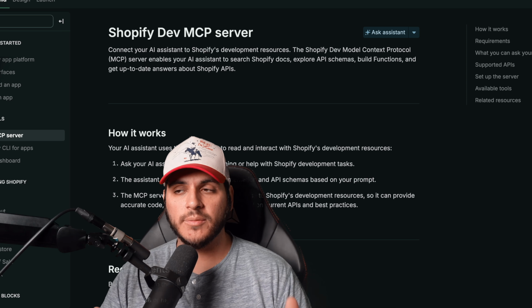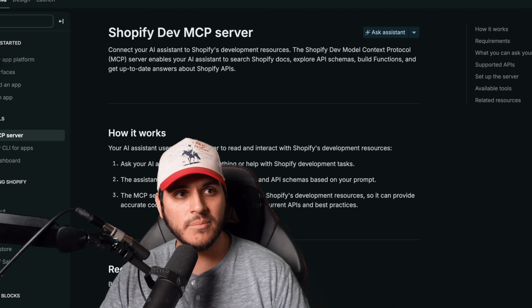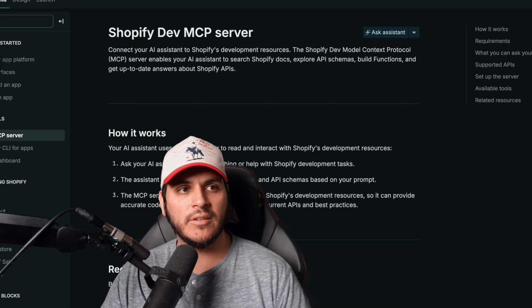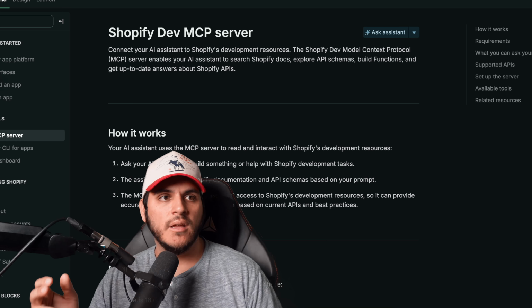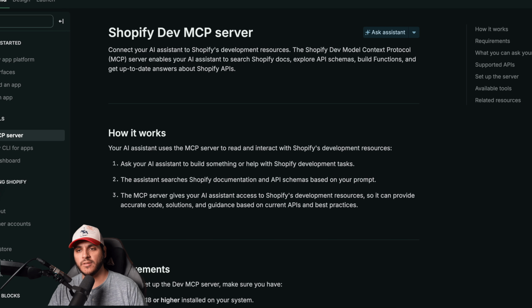Model Context Protocol, aka MCP, aka AI steroids, because it juices up your coding assistant and pumps it full of abilities it really should not even have. And the Shopify Dev MCP lets you connect your assistant directly to Shopify's development resources. It gives it the knowledge it needs to implement almost anything related to Shopify APIs, functions, docs, and it takes just a couple minutes to get it set up.